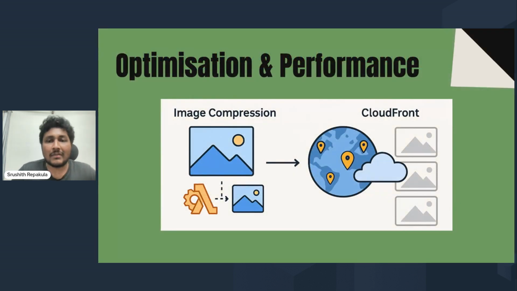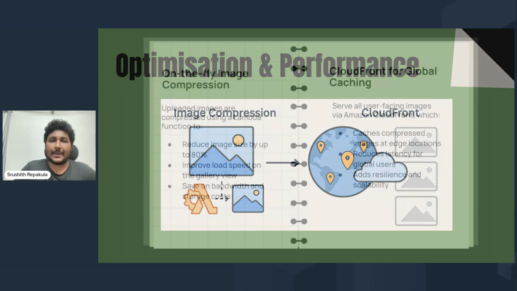Yeah. So, optimization and performance. It is very important because there are end users involved, potentially users across the globe who are using the application. So it is very important that the application is both optimized and performant. So what are the various measures that we have taken into consideration while building this application?